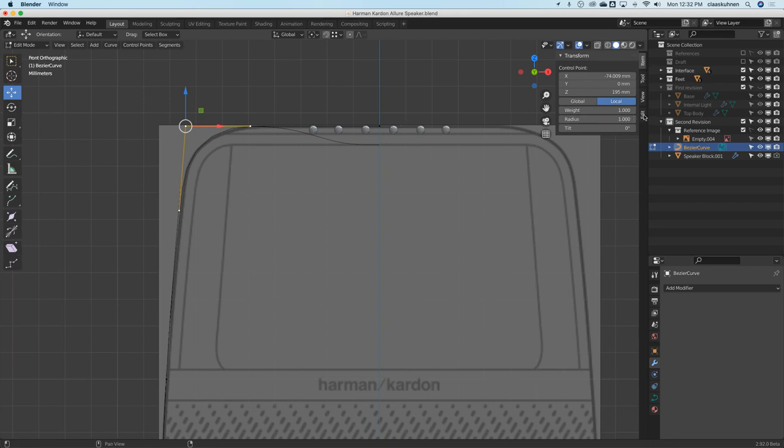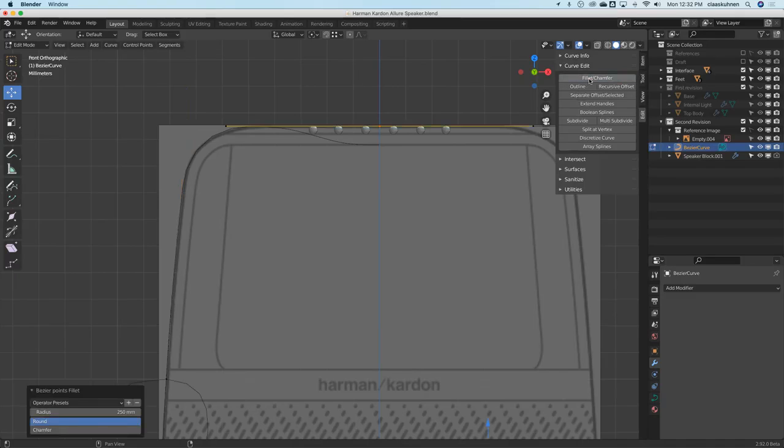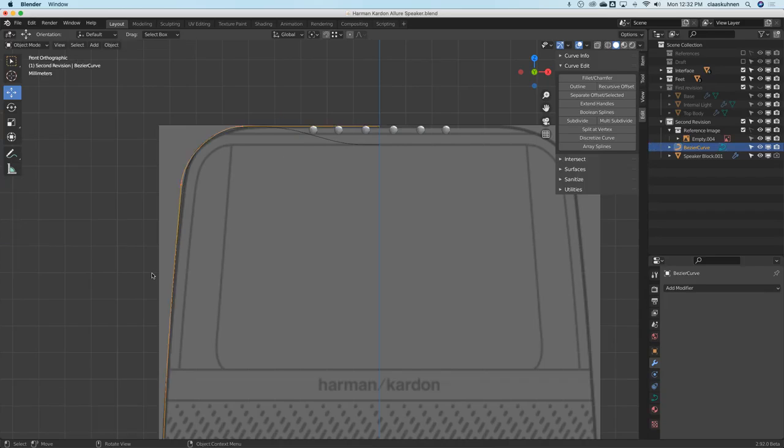So we go now to edit. There's our curve edit fillet. And oh yeah, the radius is really big. So zip, make this smaller. 2.25. Let's see. 22. Yeah, 22 maybe looks good. Okay.